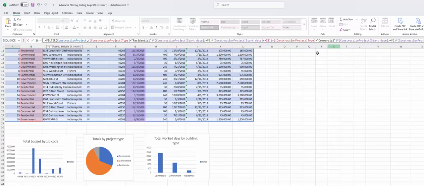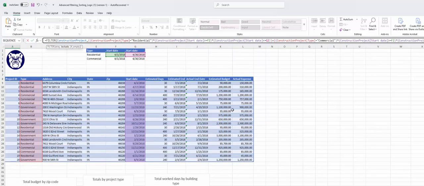So basically, in a way, what I've done is I've recreated advanced filtering using the filter function. In the same way I've got this set up as criteria for advanced filter where it's residential between these two dates. That's what I have up here, residential between these two dates. And here I've got commercial between these two dates, and I've got commercial between these two dates.